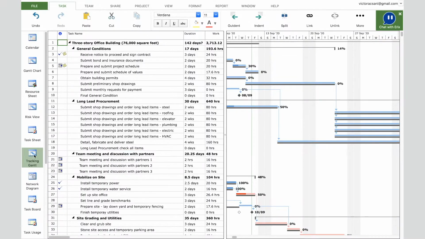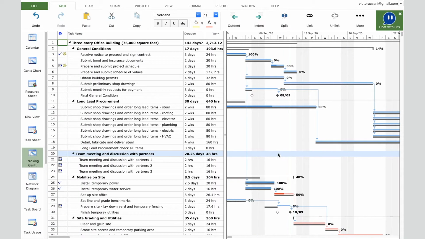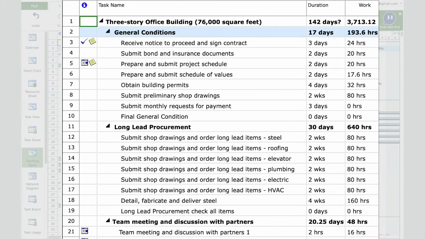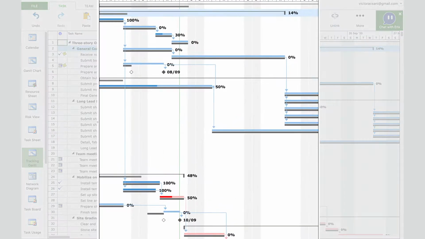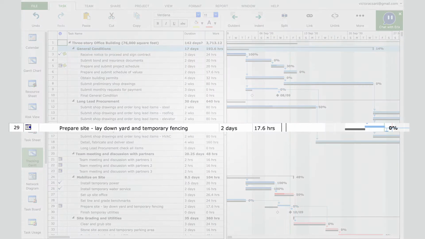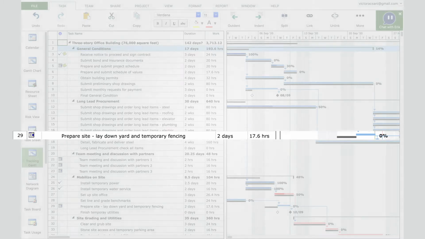The Tracking Gantt view looks very similar to the Gantt Chart view, but it offers more information about project delays, the actual versus planned information. The Tracking Gantt view is a list of tasks with a bar chart showing planned and scheduled bars for each task. Let's take a look at Task 29, where the planned start date was September 7, 2020, but the actual start date is September 9, 2020.